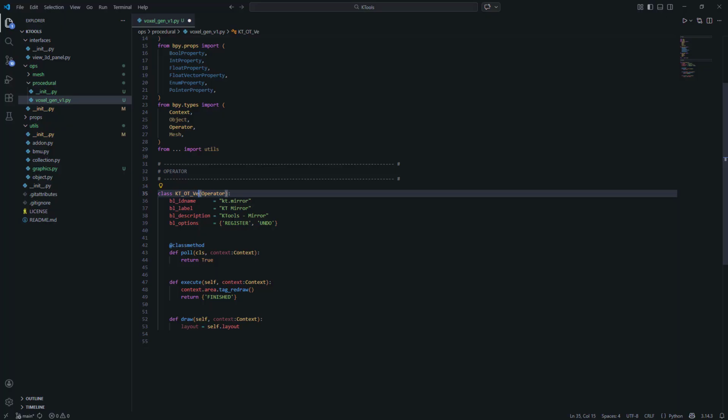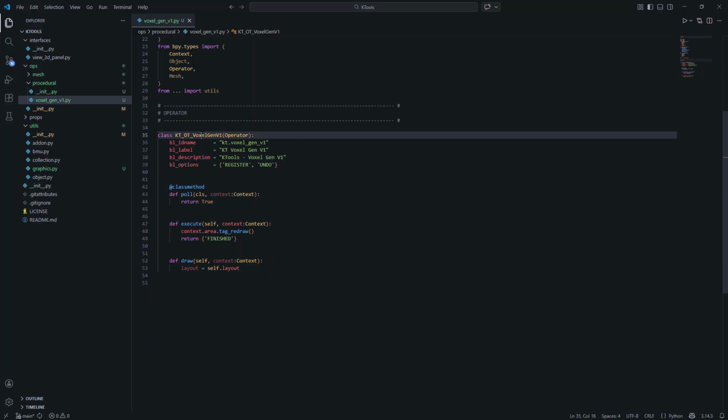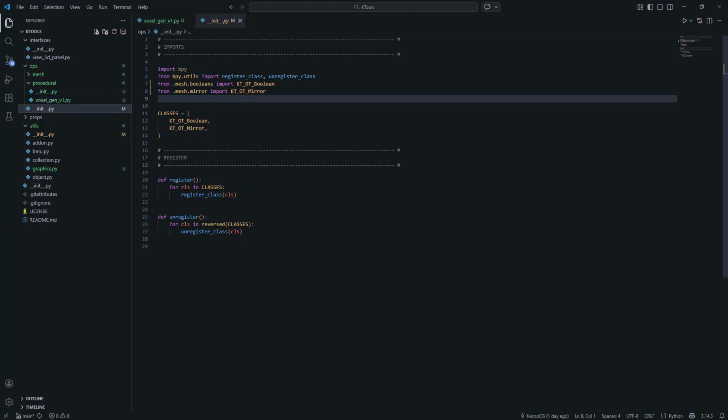So let's say voxel, because I want it to play across the animation system. So I don't want it to just spawn a mesh. I want it to actually animate, possibly. I'm thinking possibly. We'll see where we get. So voxel gen v1, and yeah. All right. I know this is repetitive. Voxel gen v1. Okay, I'm just going to make sure I register that.